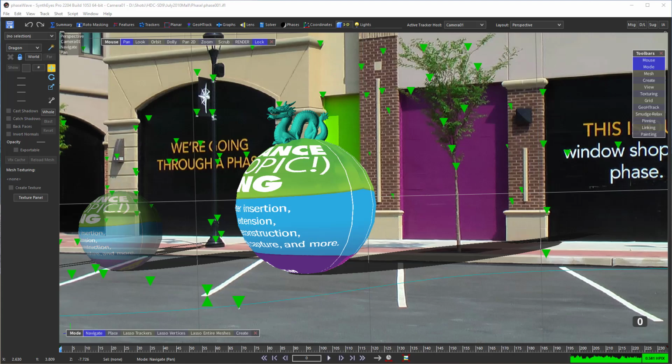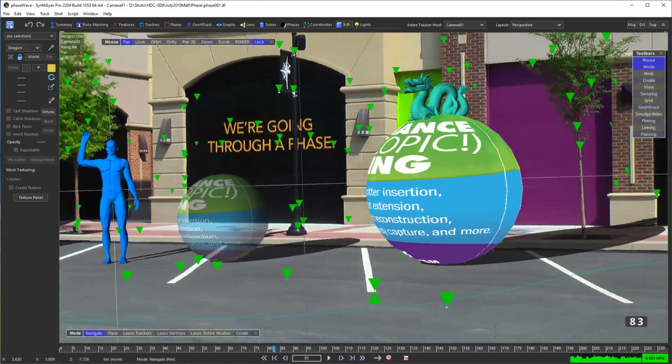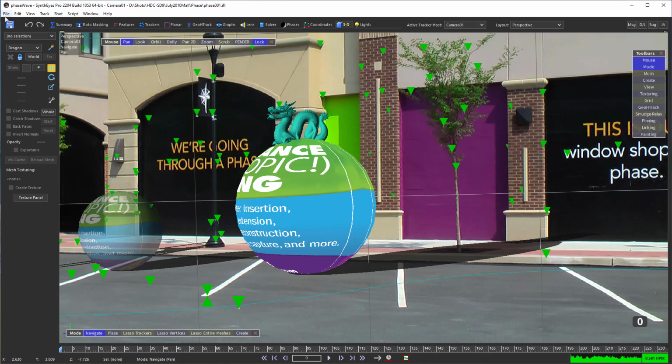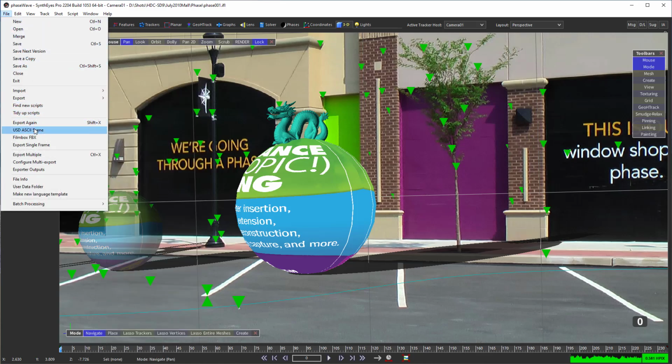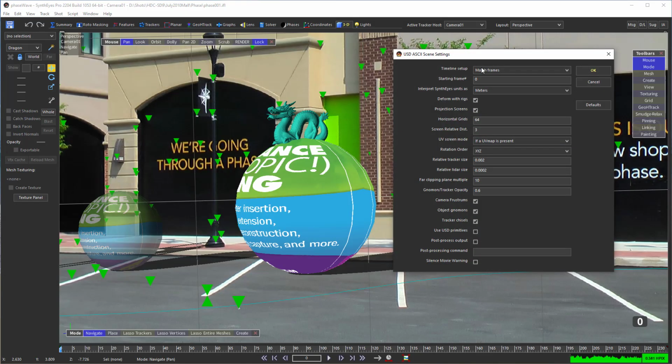SynthEyes' USD export is full-featured, so this file shows a grab bag of different features, including meshes, texturing, transparency, and even an animated rig. Let's take a look at the options in the exporter. The Timeline Setup drop-down controls which frame of the shot is exported to the specific starting frame number listed below it. You can set that frame number. Match frames is a good choice for sequences. You can use it even if you don't have match frames turned on for the shot in SynthEyes itself.